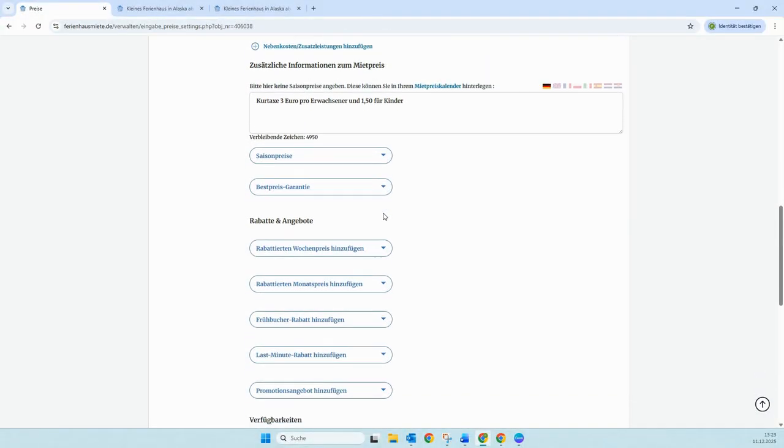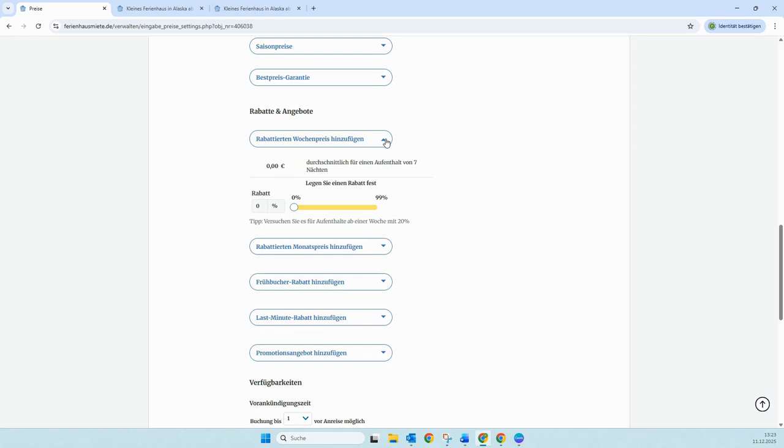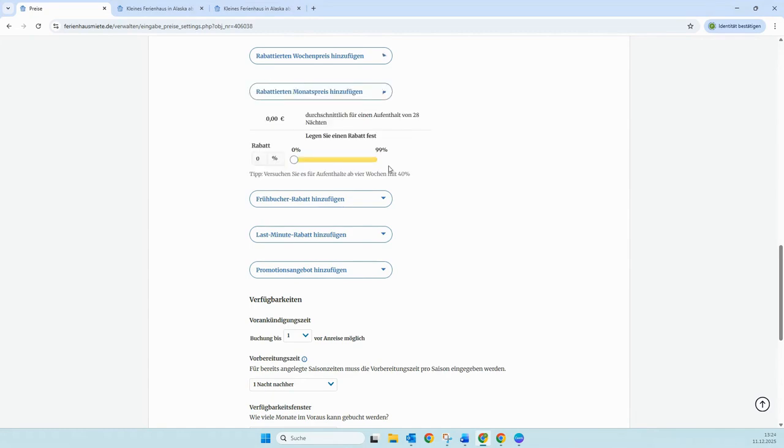If you want to offer a discount for stays of 7 nights or more, click Add Discounted Weekly Price. Here you can either use the slider, for example moving it to 15%, or simply enter a percentage manually. You will then see 448 euros at the top. This is the average price calculated for a 7-night stay based on the base price per night that you entered above. The process is very similar if you want to offer a discount for stays of 4 weeks or more.